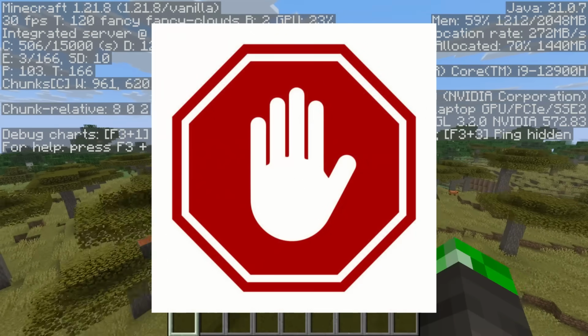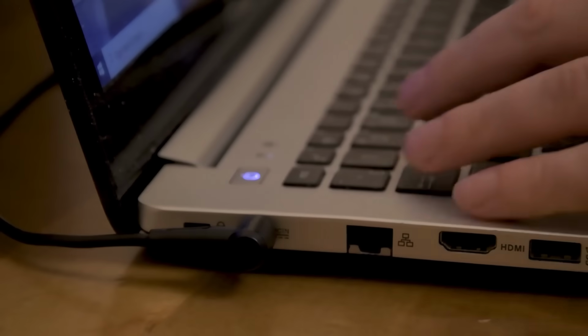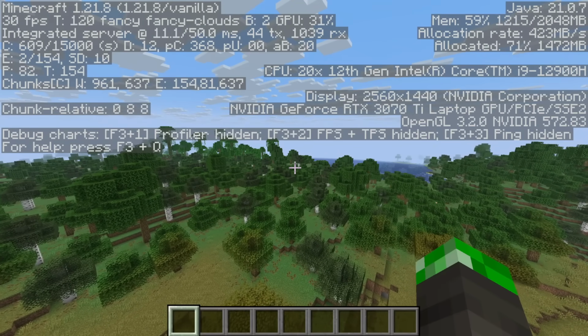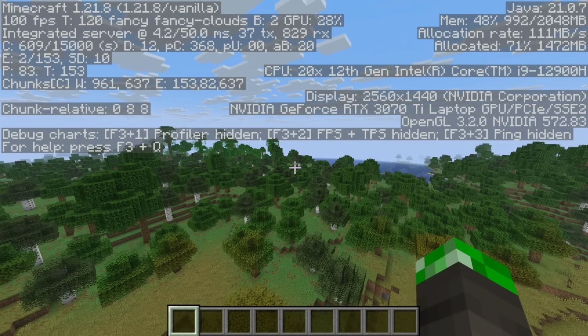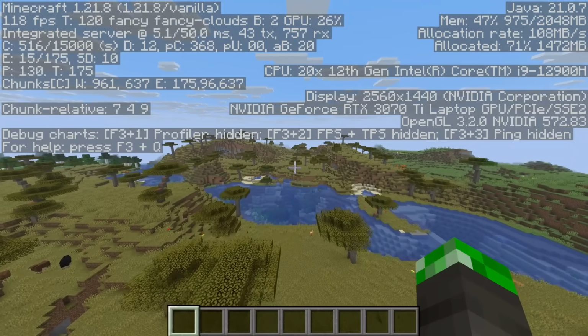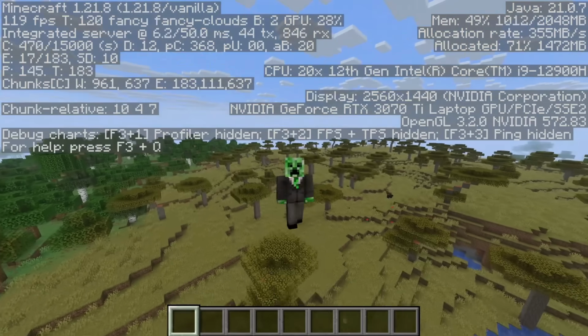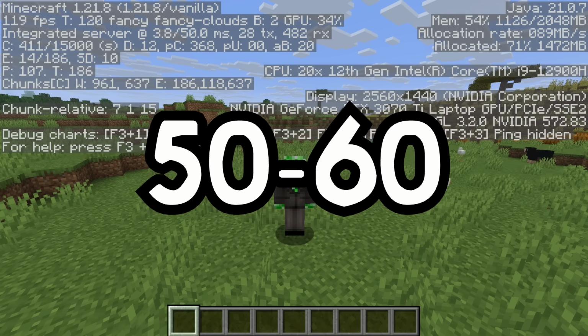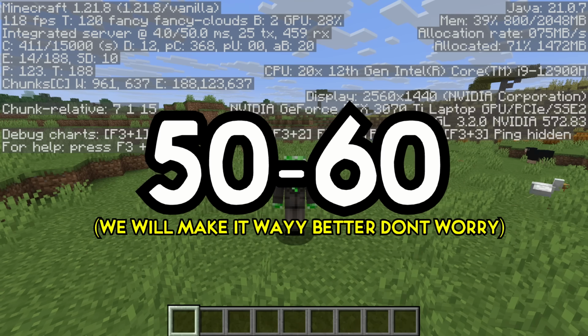First of all, before you change anything though, plug in your computer or laptop. It sounds so simple, but take a look at this. I'm at 30 FPS right now, right? As soon as I plug in my computer, bam. 100 FPS. I would say when you're playing Minecraft, just keep your computer plugged in the entire time. Of course though, my computer is an i9, so your FPS will probably go to 50 to 60, which is still a massive improvement from 30.